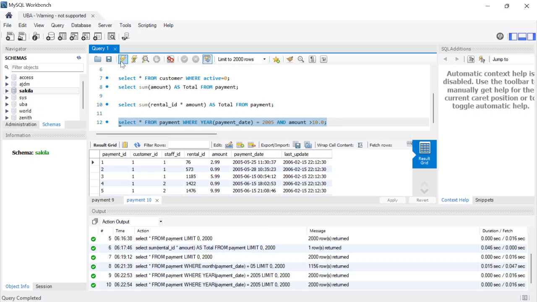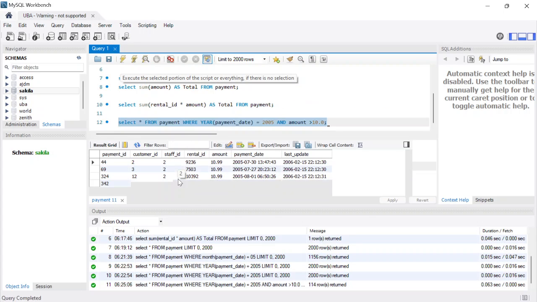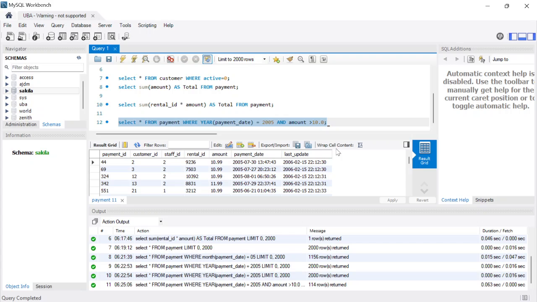Are you following? So let me run. Did you see that? Yeah, let's confirm. Can you see? Whatever is showing is amount that is greater than what? 10.0, and the year is what? Exactly. So thank you.